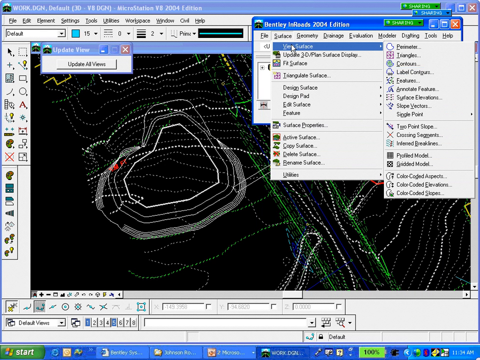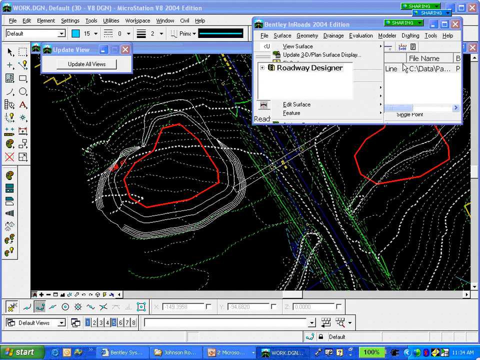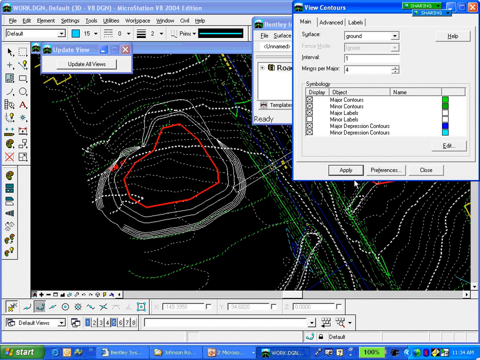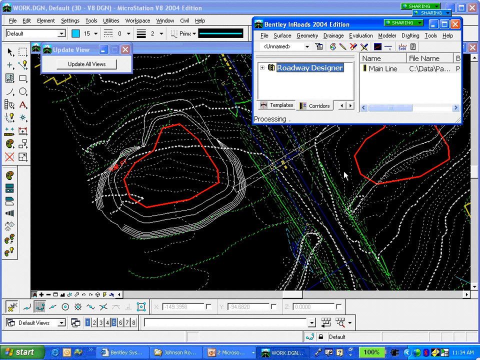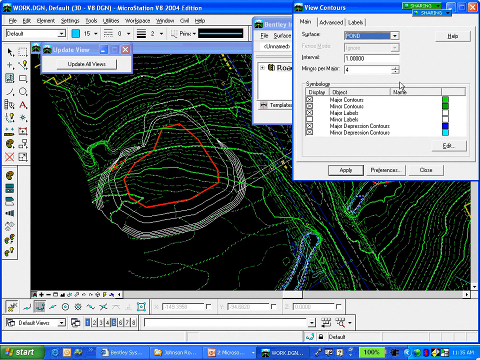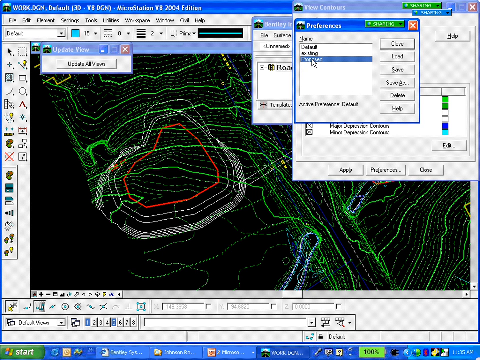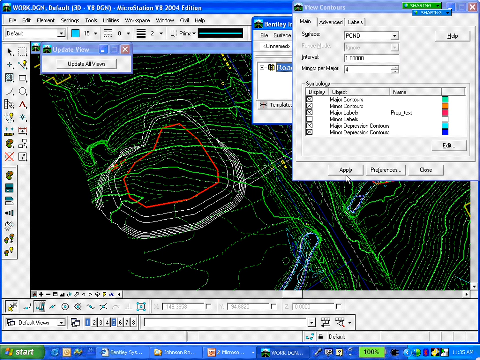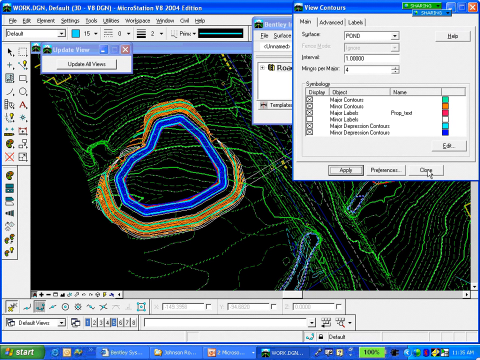If I go to View Surface Contours, and we'll put this down here at about a 1 foot interval, we can blast that in, except we picked the wrong surface. Okay, we'll let that go ahead and finish there. We wanted to do the pond surface right there, and we'll load up a proposed preference and blast that in there real quick. So now you can see we've got a pond going on there.